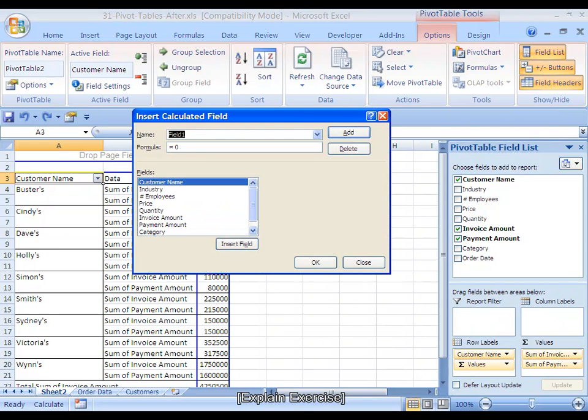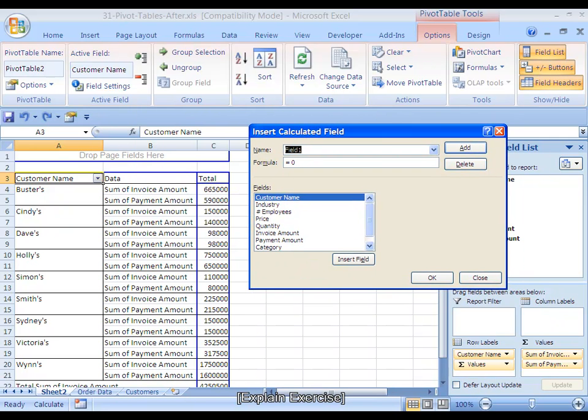And so what I want to do here is make a calculation to figure out how much each of these customers owes us. So I'm going to call this remaining balance. For the formula, I'm going to press equals, and then go down to fields, and I will select invoice amount, and then go to Alt-E to insert the field. Go down to fields again, and then insert payment amount right here, and then press OK. Just press enter to get to that.